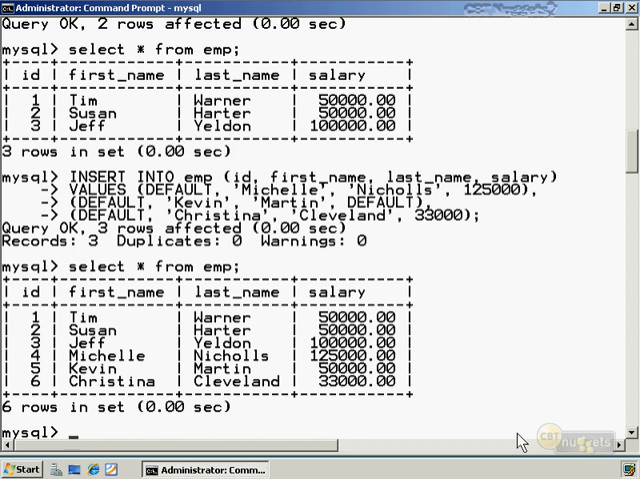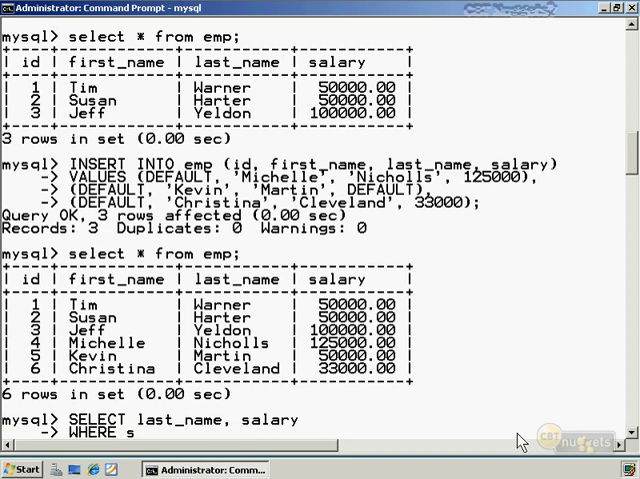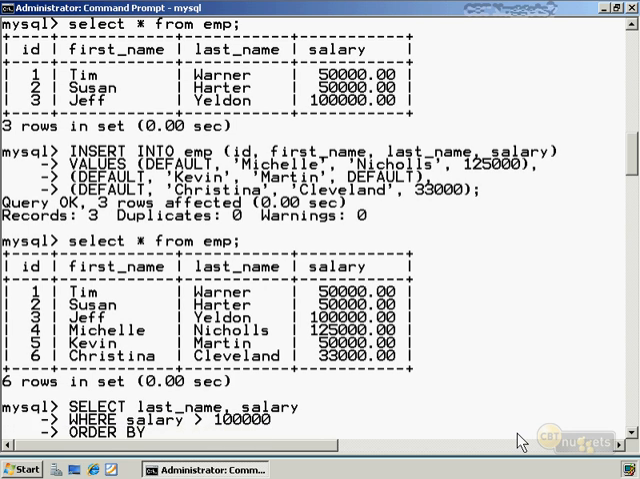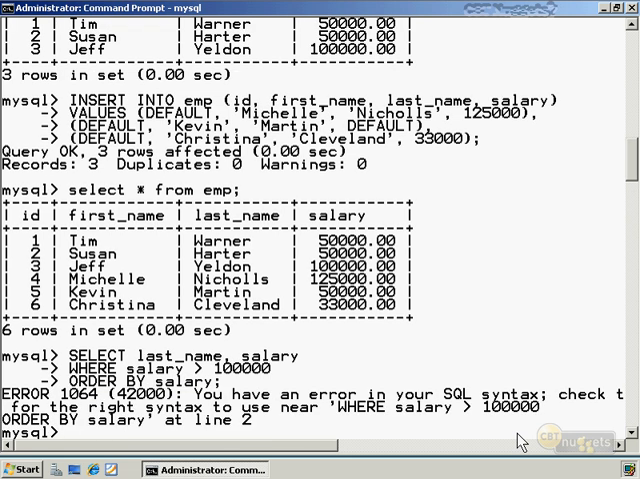And while we're here, we might as well play around with the select statement. Why don't we select last name, salary, where salary is, say, greater than 100,000, and we'll order this by salary ascending. Well, sure enough, we have a problem with our syntax. Can you tell where the syntax problem is? Yep, it's between select and where.